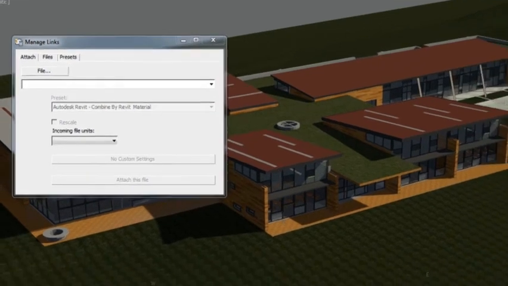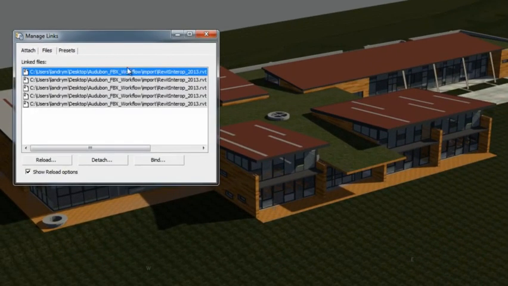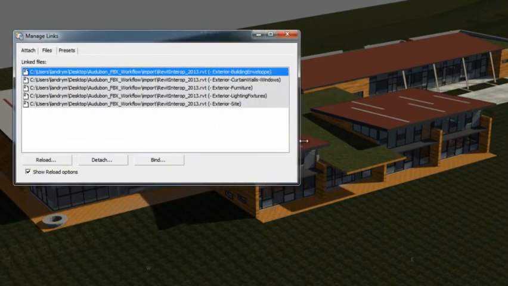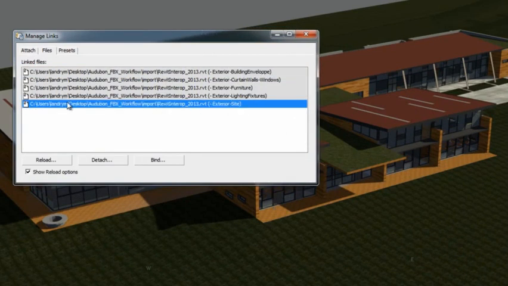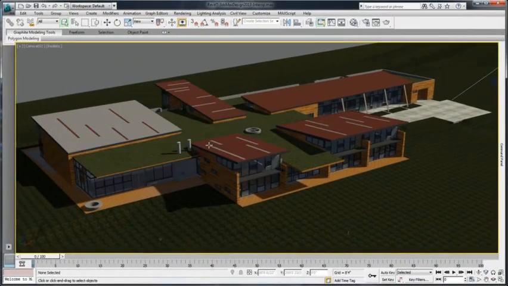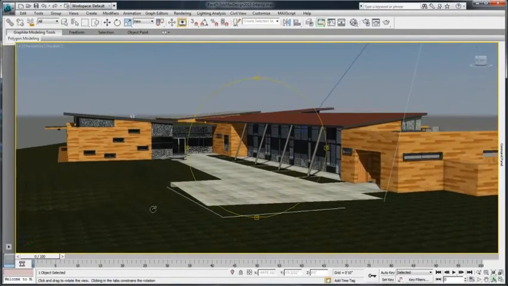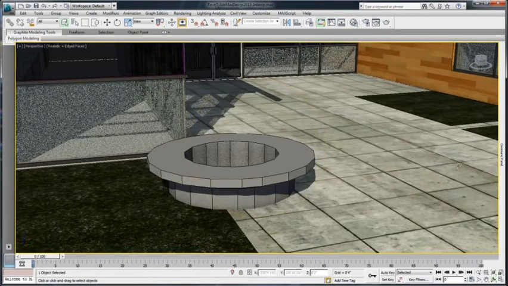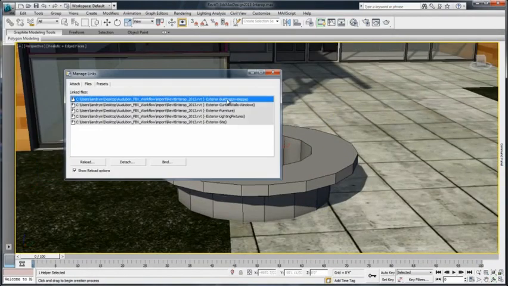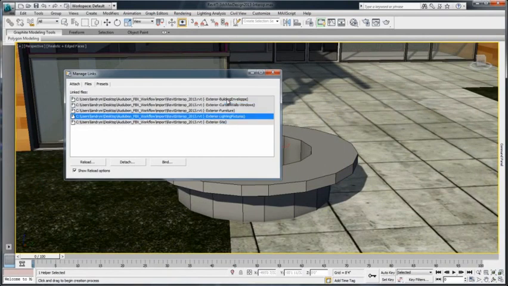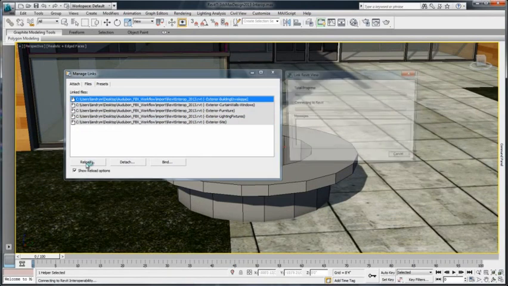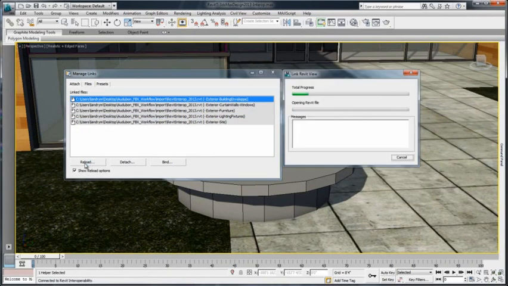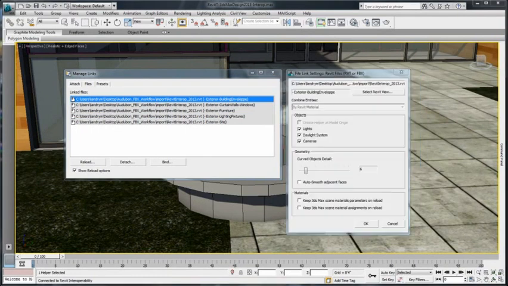Once linked, the RVT file will appear as a link in the Manage Links File tab, just like any other DWG or FBX file. Geometry, materials, light, as well as sun and sky will be imported in the same way as if you would link an FBX file. Keep in mind that you have the option to load multiple RVT files and reload the existing file if needed. To reload an existing RVT file, press the Reload button under the File tab.